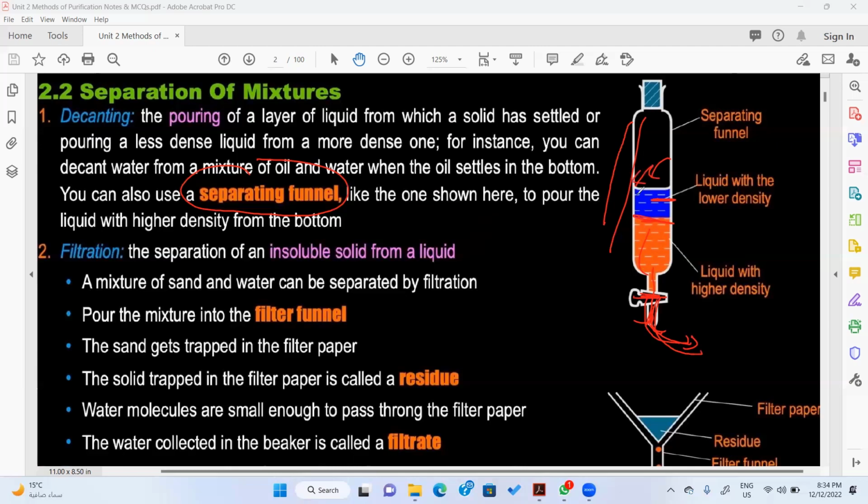Normally, a separating funnel is used for liquids. You have two liquids, one has low density and the other has higher density. Any liquid which has higher density will come down, and the one which has low density will remain at the top. Then you open the tap and take it out and separate them easily. It can also be used for water and oil. You know that water has more density, so it will come down. Oil has less density, it will remain up, and then you can separate the water from it.